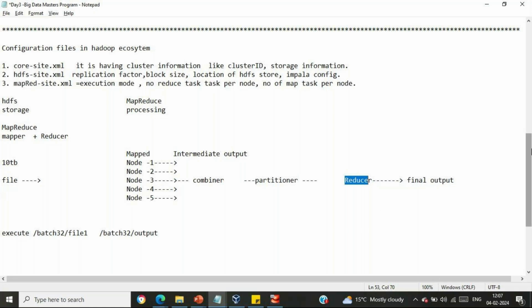Okay, does anyone have any doubt so far? Any doubt, any confusion? Ashok, one thing: will the job tracker be part of the NN or DN? Job tracker is part of the name node, name node only. Fine. That's it. Thank you.